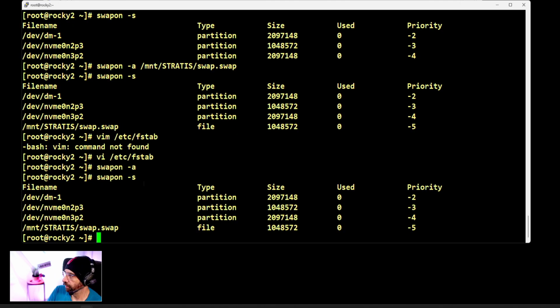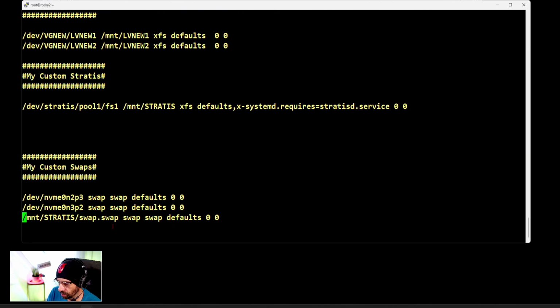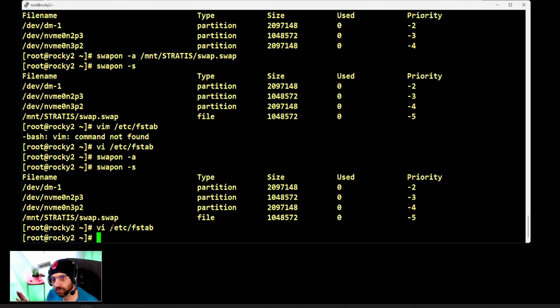There we go. So the swap file is now in action. It's going to be activated as a swap file on every reboot from here on. If you don't want this to be on every reboot, you just need to comment it out. You can either delete the line or just comment it out, and it's not going to be mounted on every reboot. So you can have this file activated on demand when you want it.